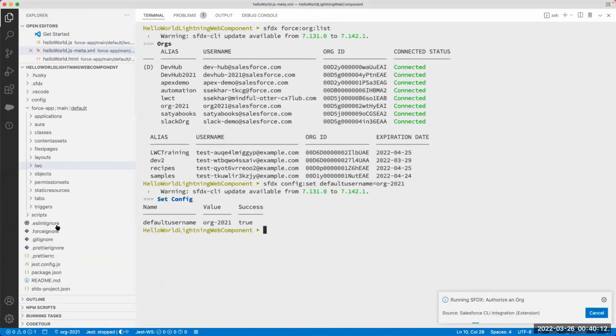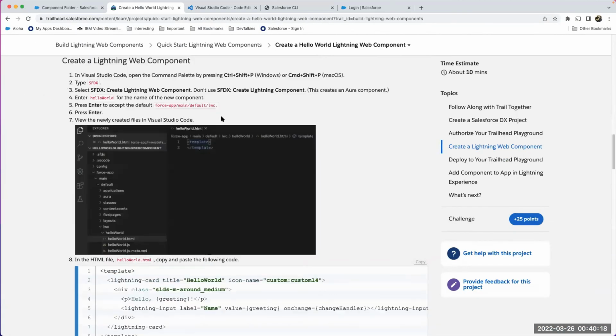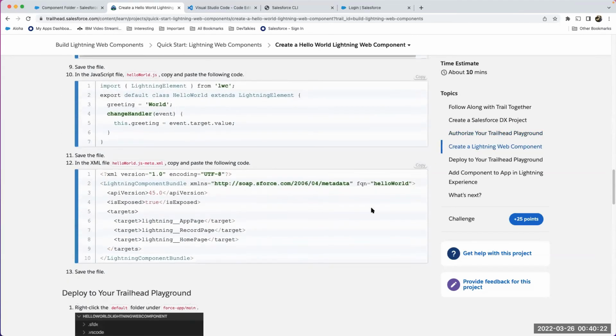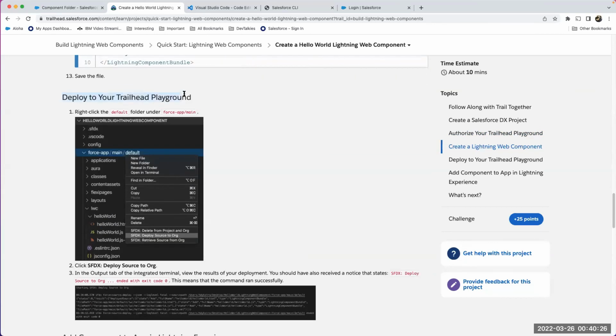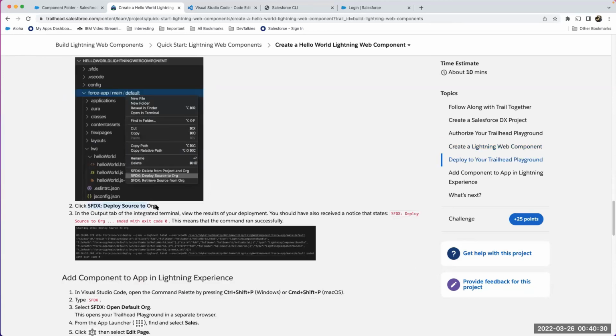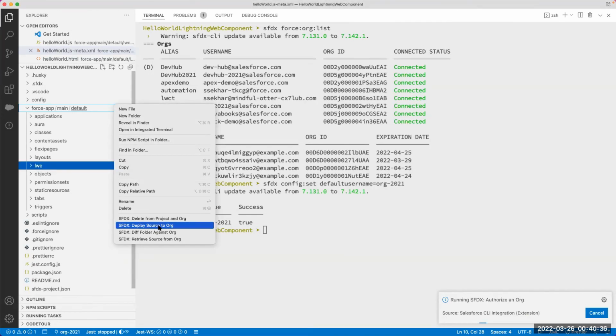Okay. So here you can go. So I've completed these steps actually. What I've done is I've authorized my org. I've created the Lightning web component. The only step is deploy to your playground. So I've used my developer edition, but I can use the same command, deploy source to org. So if I go back here, go back, force, and now I can see deploy source to org.